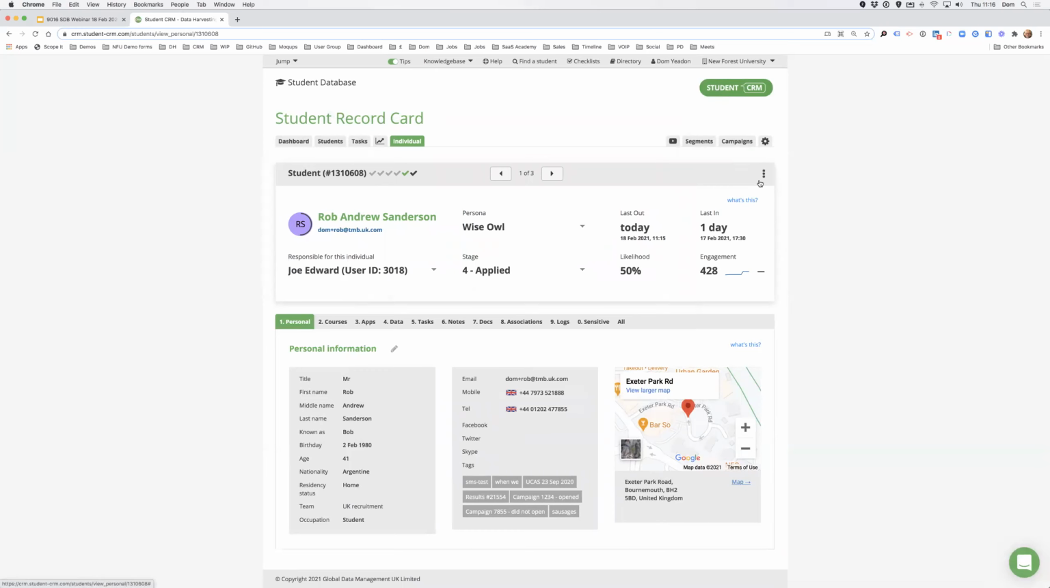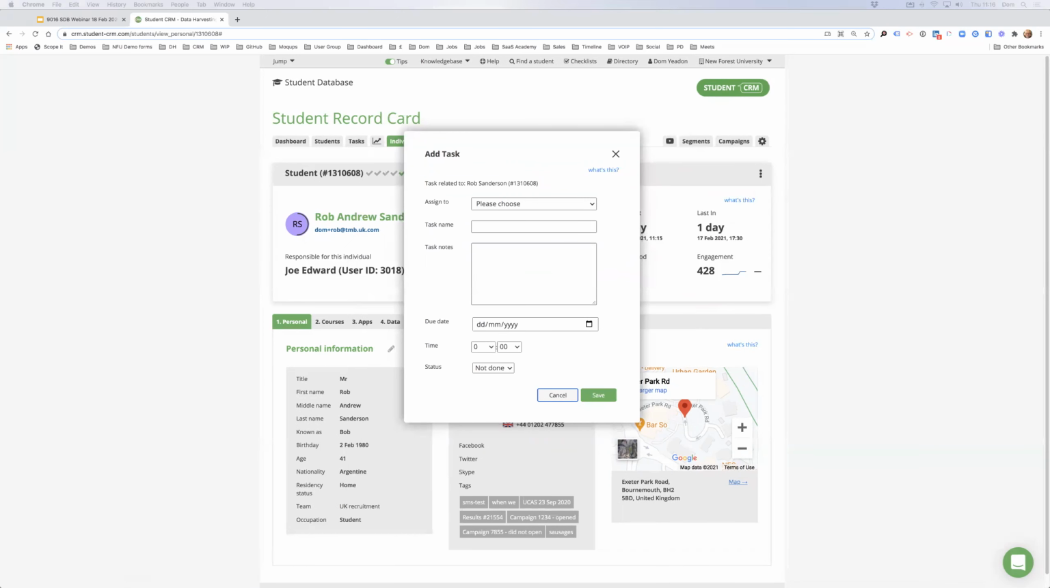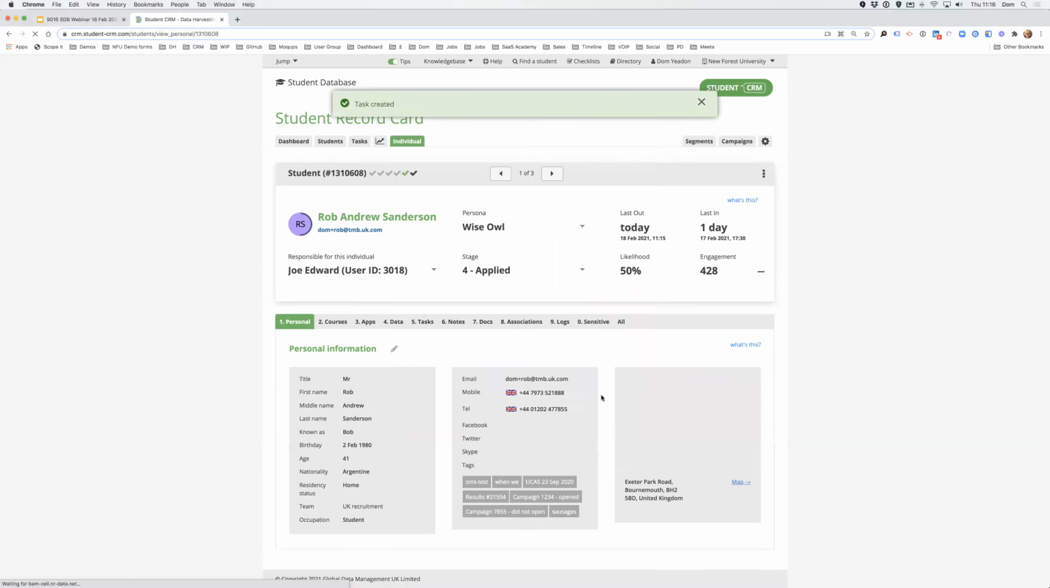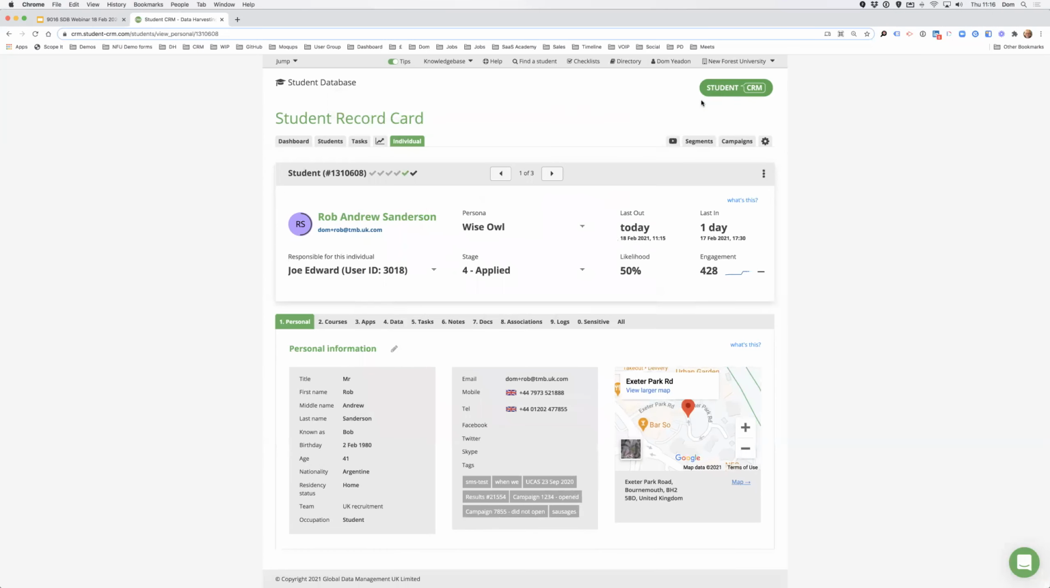The next thing I'm going to do from here is add a task. So let's add a task. I'm going to assign it to Laura. And I spoke with Rob, and there's something we need to follow up on. So after the weekend, which is going to be Monday, let's get it done by 3 o'clock in the afternoon. I spoke with Rob about the status of his architectural technology application, this one up here actually, and said we'd check and reply. Laura, could you please do that? So there I've just created a task for another user inside there.